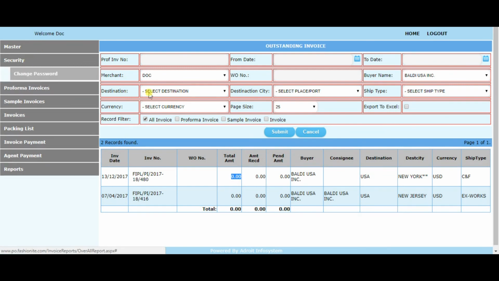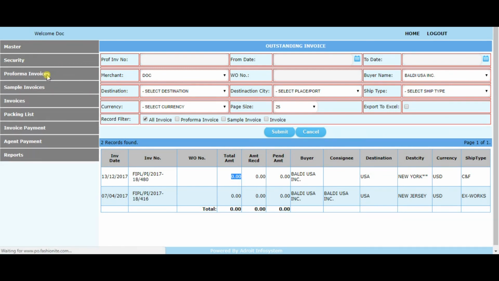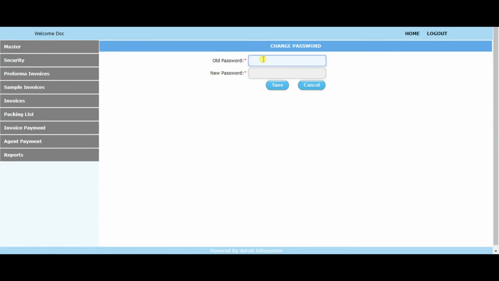Coming to the security pass, there is an option to change the password, and we recommend you to change the password at least every fortnight. You can write your old password and new password and click on the save button.